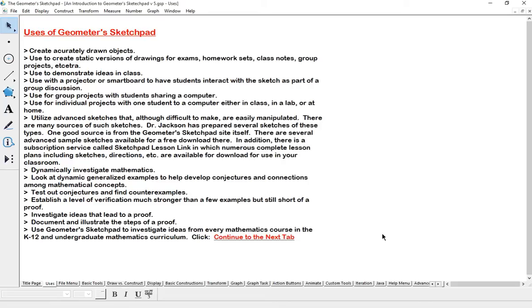There are some subscription services called Sketchpad Lesson Link, and you may also find some other sources of Geometer Sketchpad sketches online. So a lot of these have complete lesson plans and sketches, directions, and so forth that you can download. Some of these things you have to pay for, others are free.